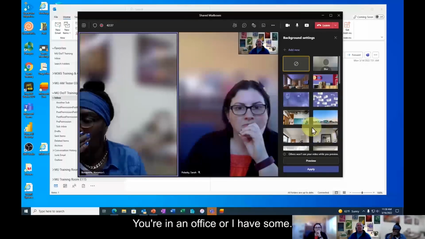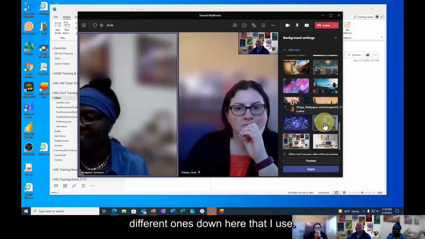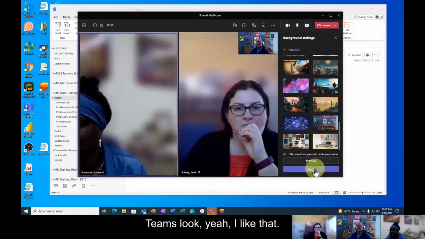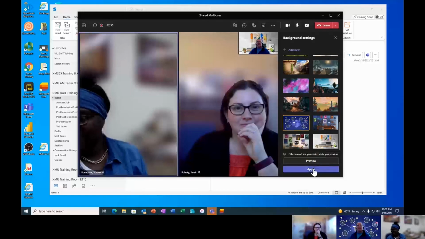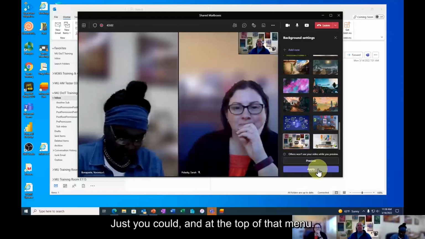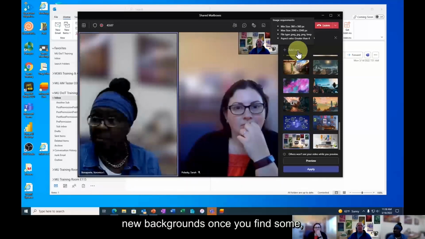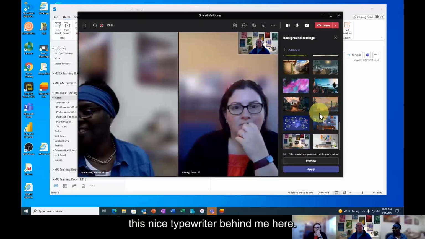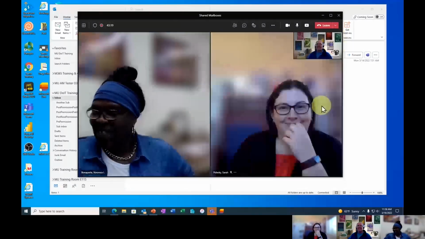You can look like you're in an office, or I have some different ones down here that I use. I can turn on this other Teams look. There's also the surfer style. There are a lot of different ones, and you can go out and look for Teams backgrounds. At the top of that menu there's an add new option, so you can add new backgrounds once you find some. So if you want this nice typewriter behind me, that's how you add them.